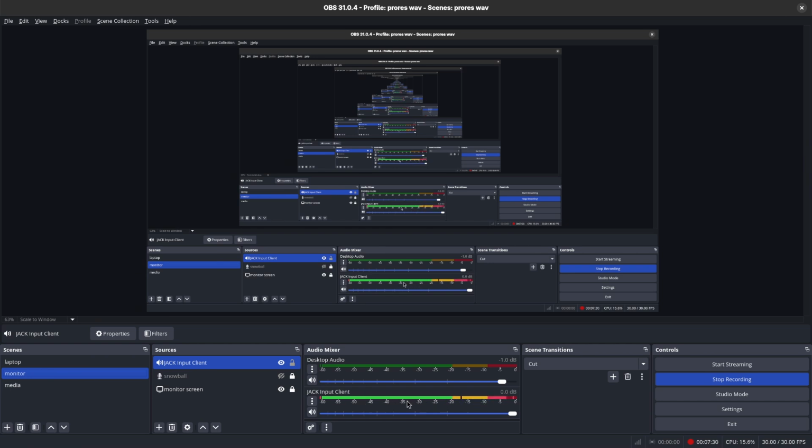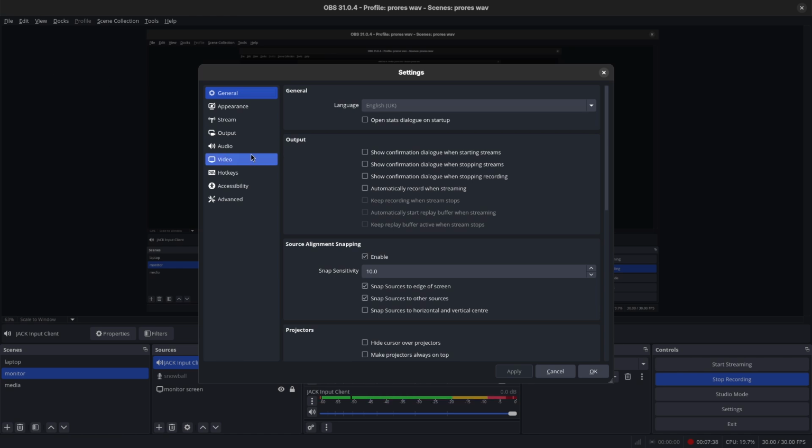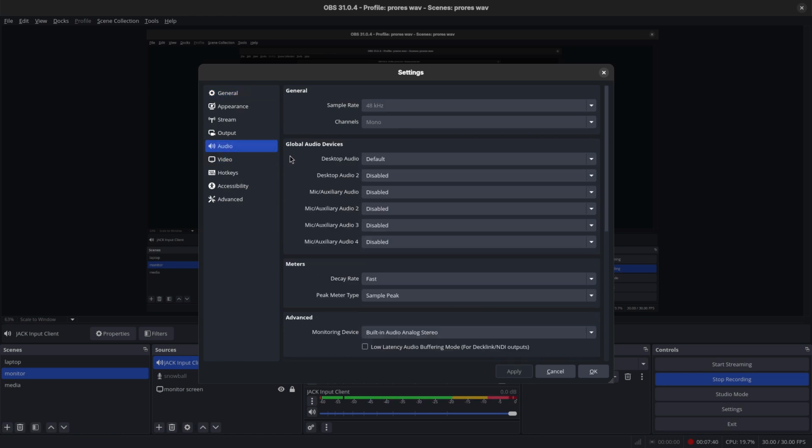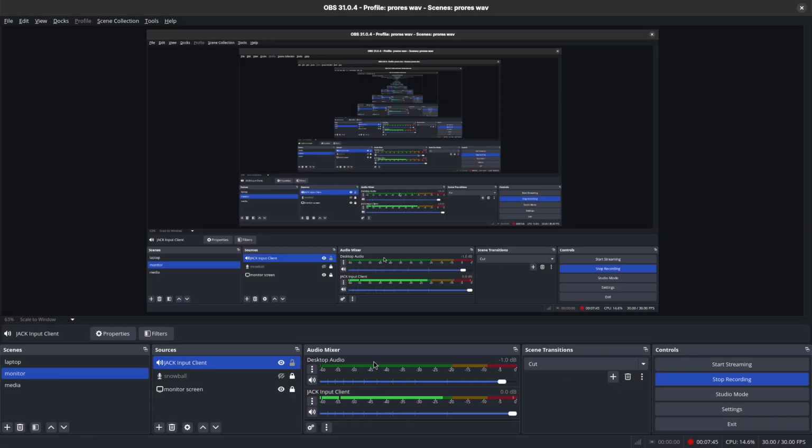Now, another issue I actually had was with the desktop audio. So in OBS Studio, if I come to the settings, audio, you can see global audio devices, desktop audio default. And what the desktop audio does is that it actually captures audio from applications that are currently playing audio, such as a browser playing YouTube.